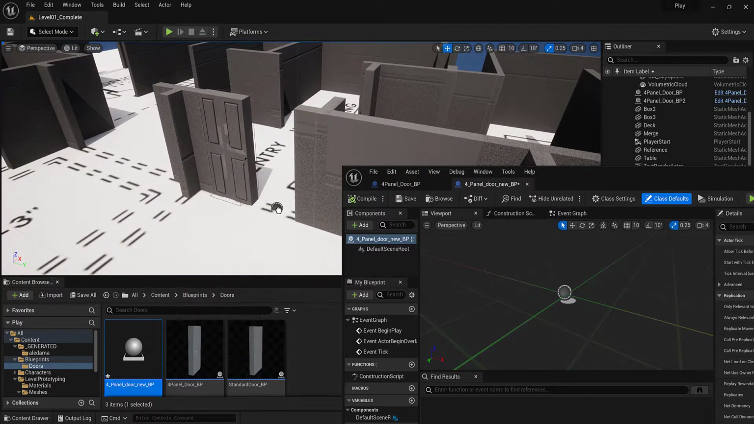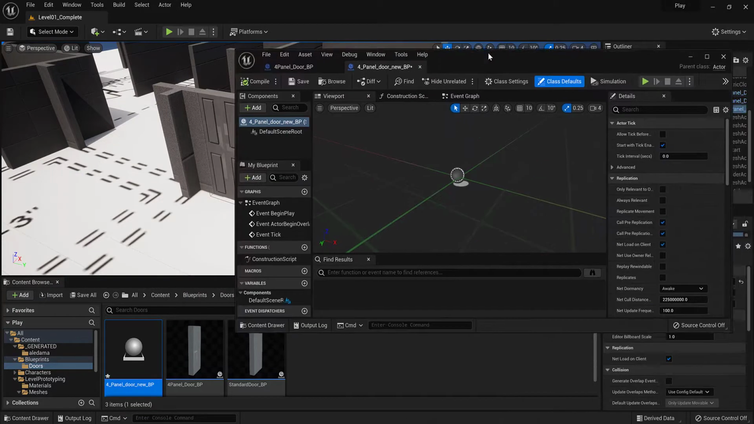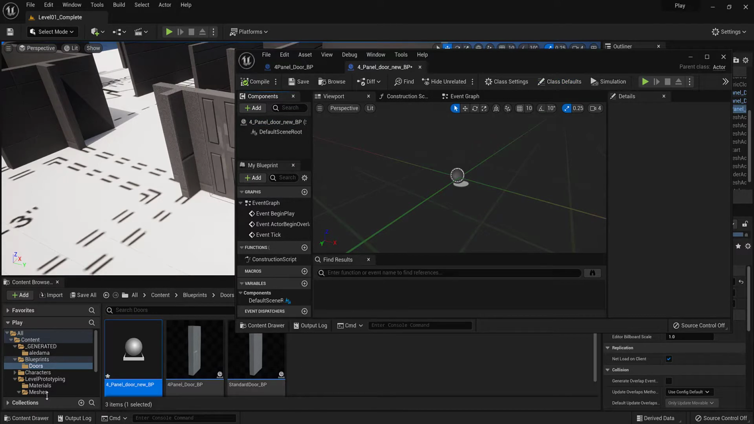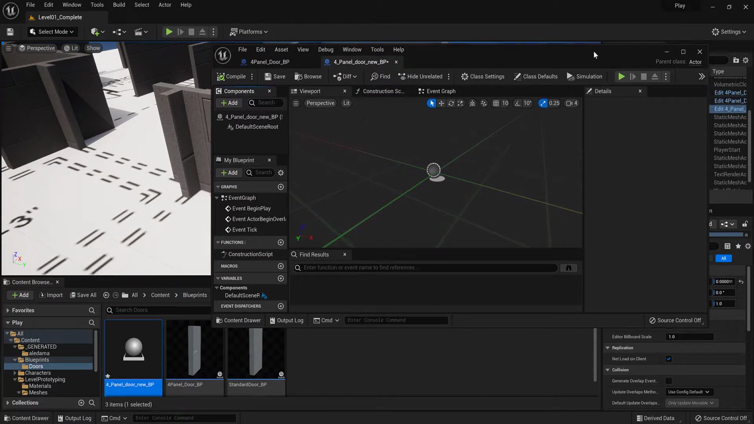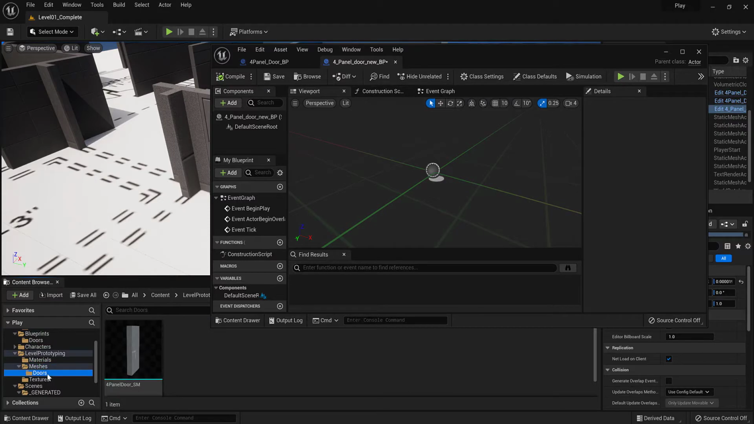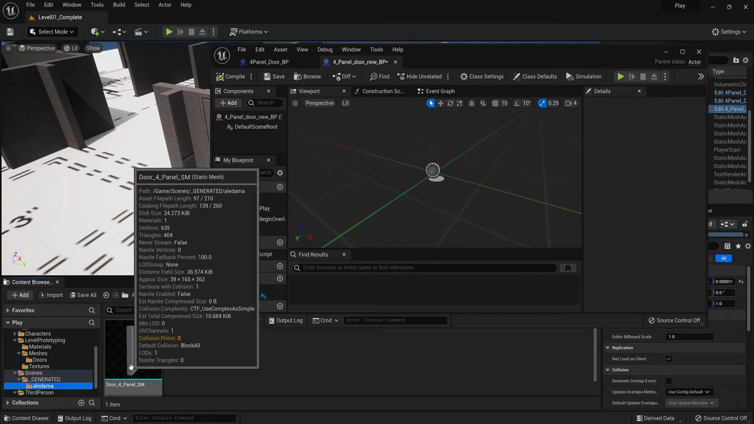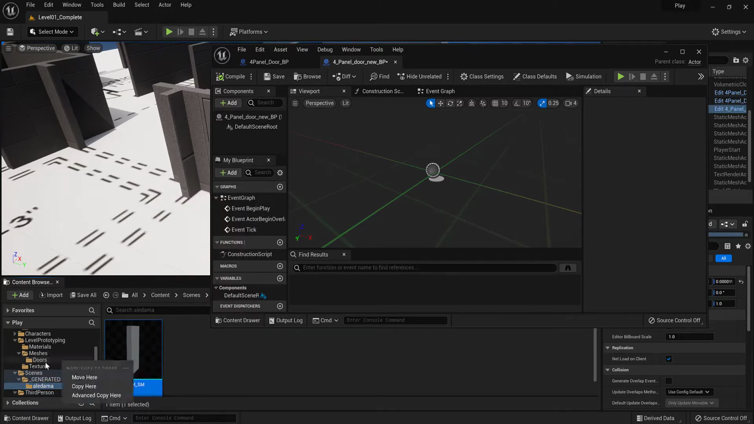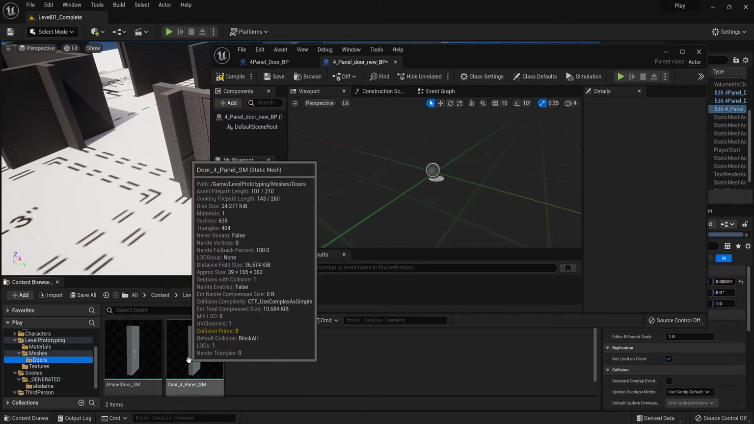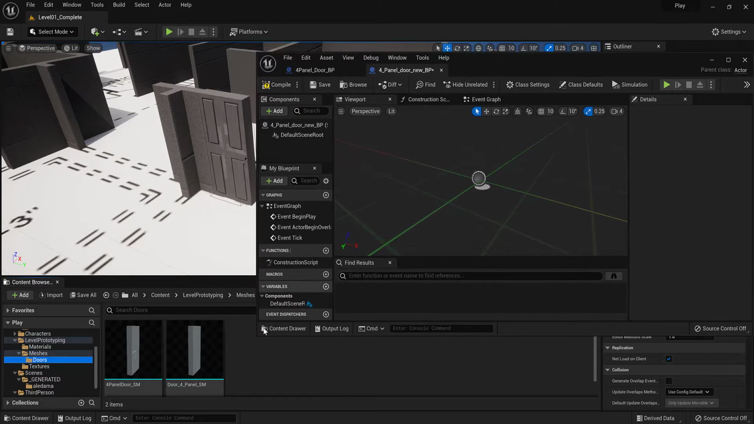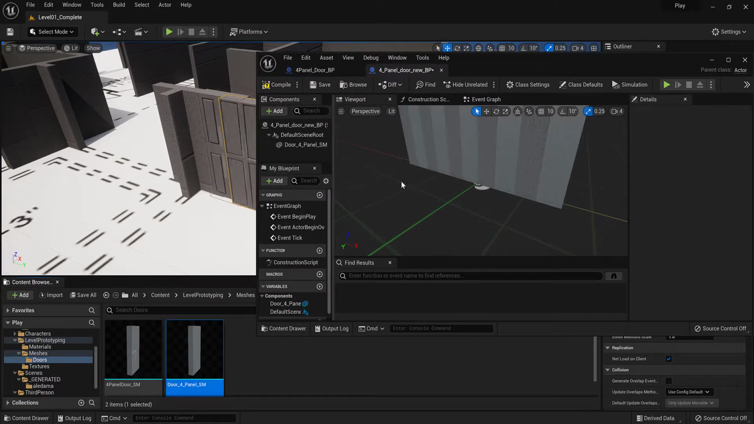Notice when I drag this in there, there's nothing here. But in our blueprints, what we can do is go to our meshes here. I think under generated is where, yeah, here's the new static mesh door that we just created. I'm just going to drag that into this doors folder here, so that now it's in here. This is the 4 panel, door 4 panel SM. I can actually drag it from here into the scene, and I can drop it.